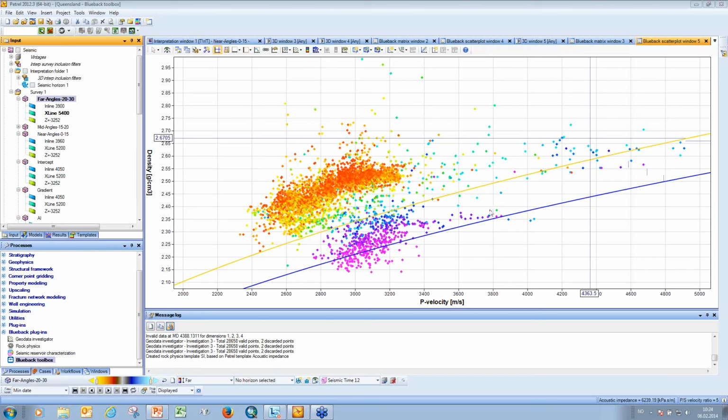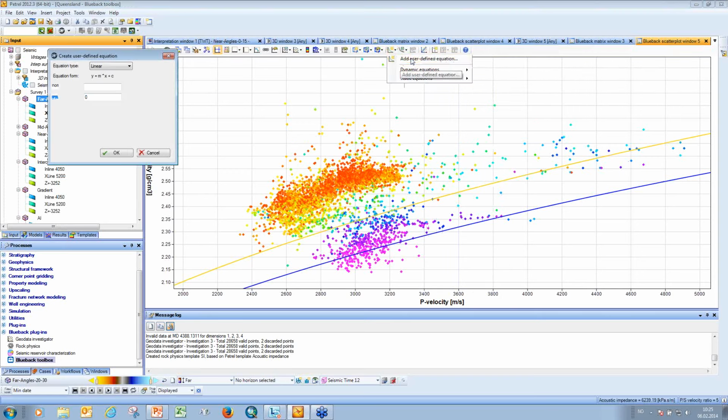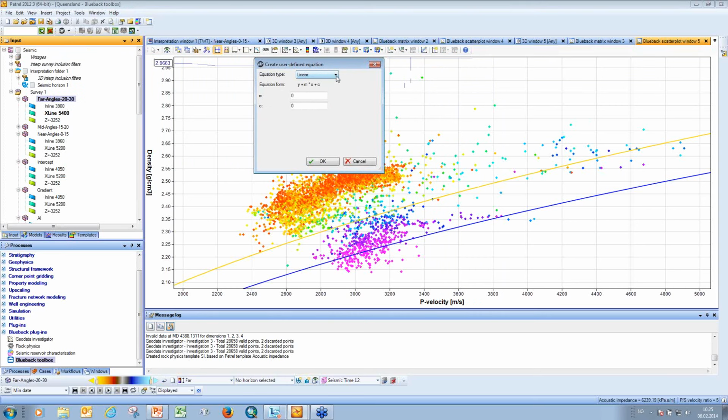Can you also create user-defined formula? Yes, that's possible. Inside of the create equations, you can add a user-defined equation, which includes some basic mathematical definitions as well as the ability to define using a Python script.